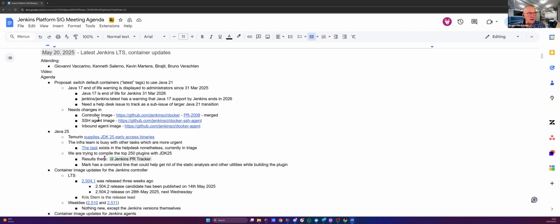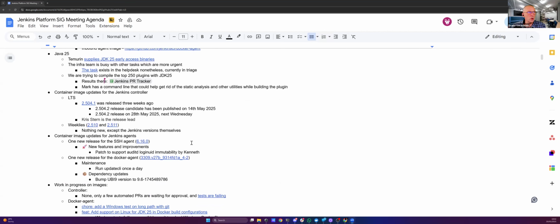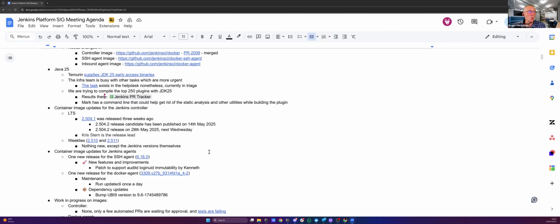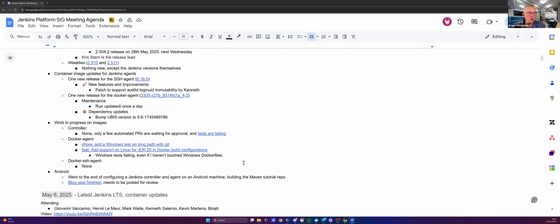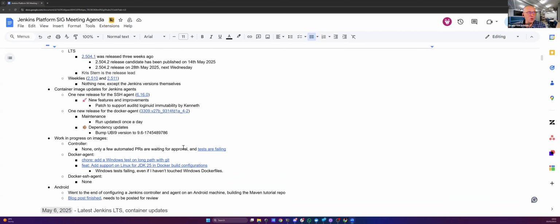On the agenda, we'll talk about the change from JDK 17 to 21 in the Docker images. We'll talk about Java 25. We'll talk about the container image updates for the Jenkins controller and agents. We'll talk about the work in progress on images. And in the end, a few words about Jenkins and Android. Is there anything you would like to add to the agenda?